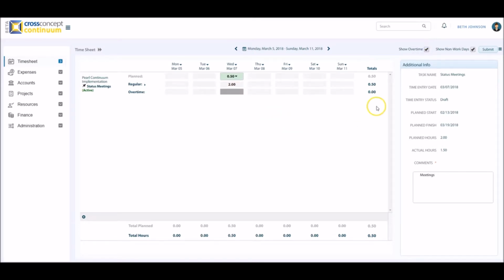At the right side, we have the totals column, which will give us the sum of the hours under each row. And at the bottom, we have the totals for the planned hours under each day and for the week, and the totals for the regular and overtime hours under each day and for the full week.